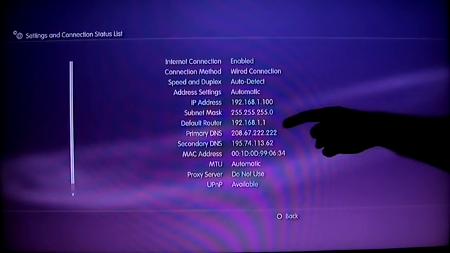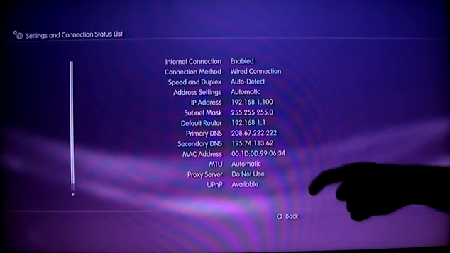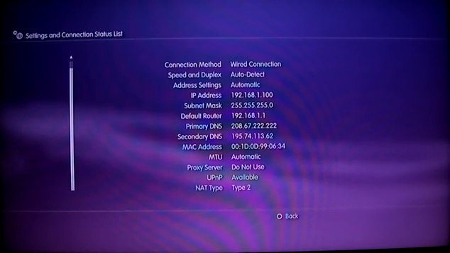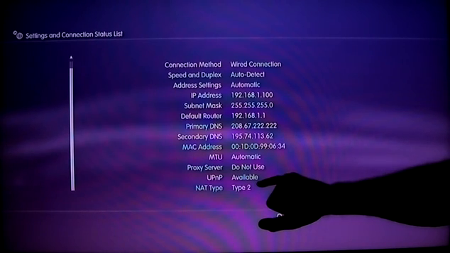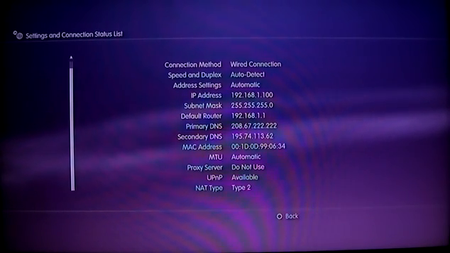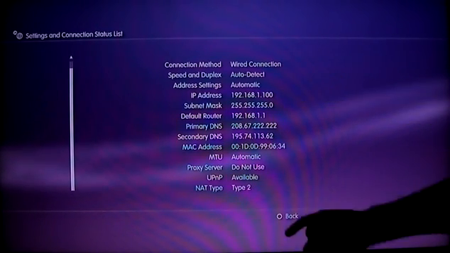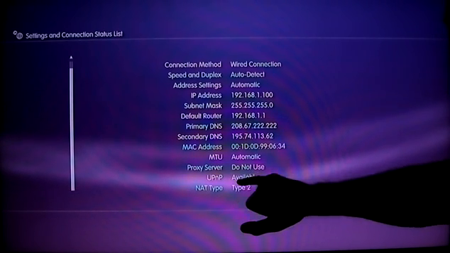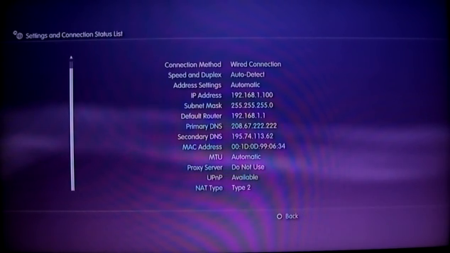My router, my secondary DNS, which I've set myself, and the primary, which again has come from the router. You can see down the bottom for the NAT type, it's type 2. That can vary and sometimes it can be 3. If it is, then you've got a problem because you need to play with some of the settings on your router. But mine's set to type 2 because I've previously had it set correctly. Another thing is you want to leave UPnP available if you've got it turned on your router, which as default it usually is.